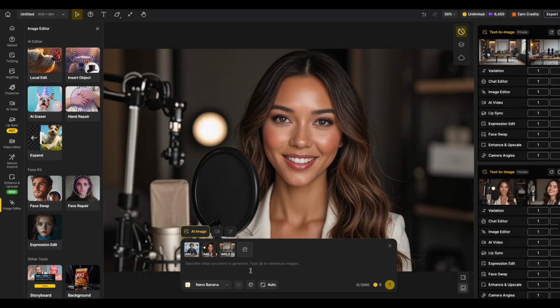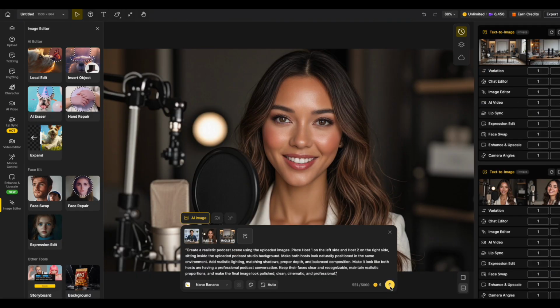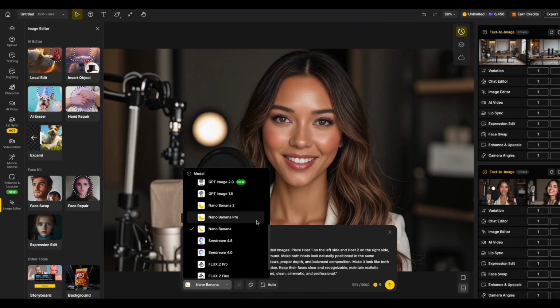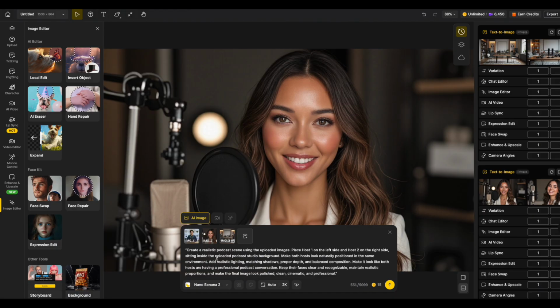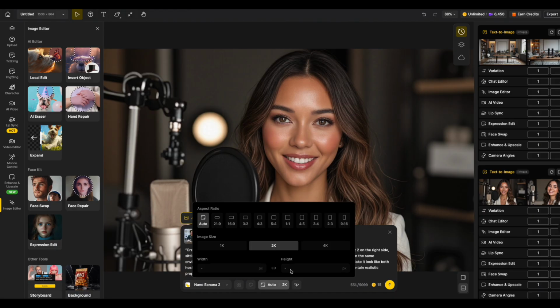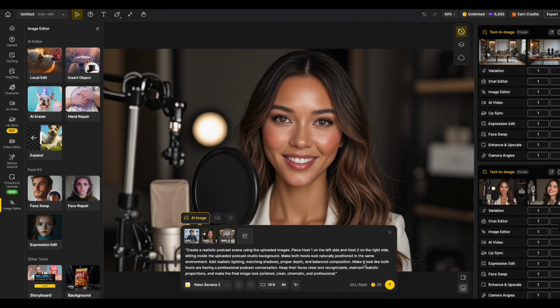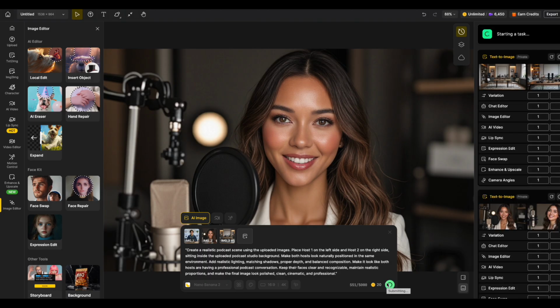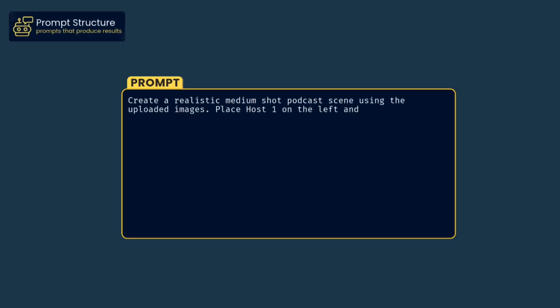Upload your avatar, the AI-generated second host, and the podcast studio background. Then choose Nano Banana 2. Set the ratio to 16:9 because we want this to look good for a full YouTube video. If the option is available, try to generate it in 4K so the final image looks sharper and more professional. Now paste the prompt you see on the screen.